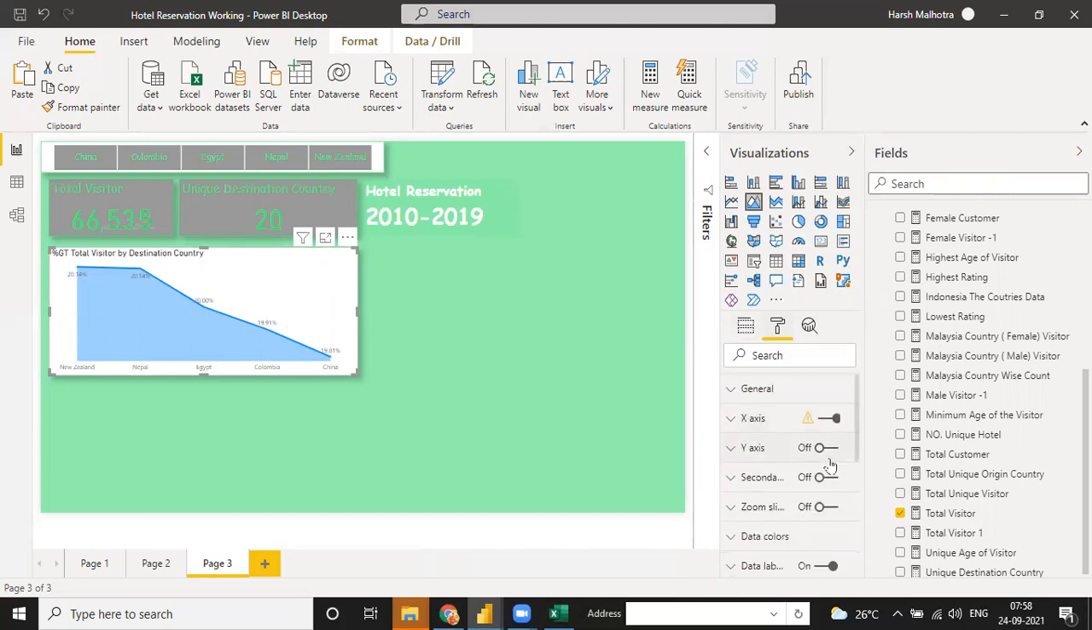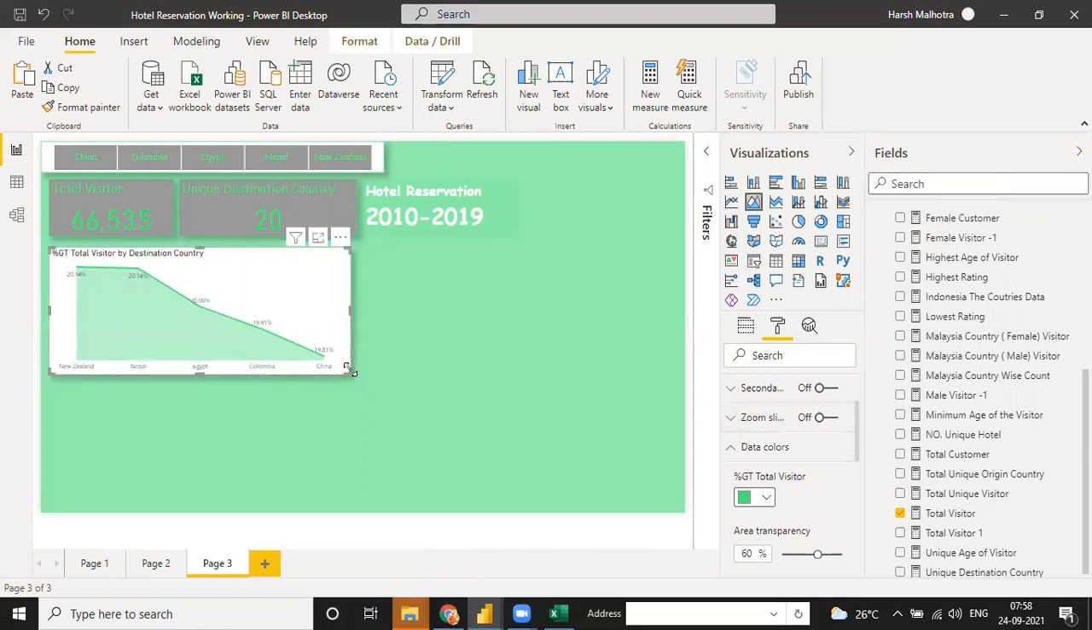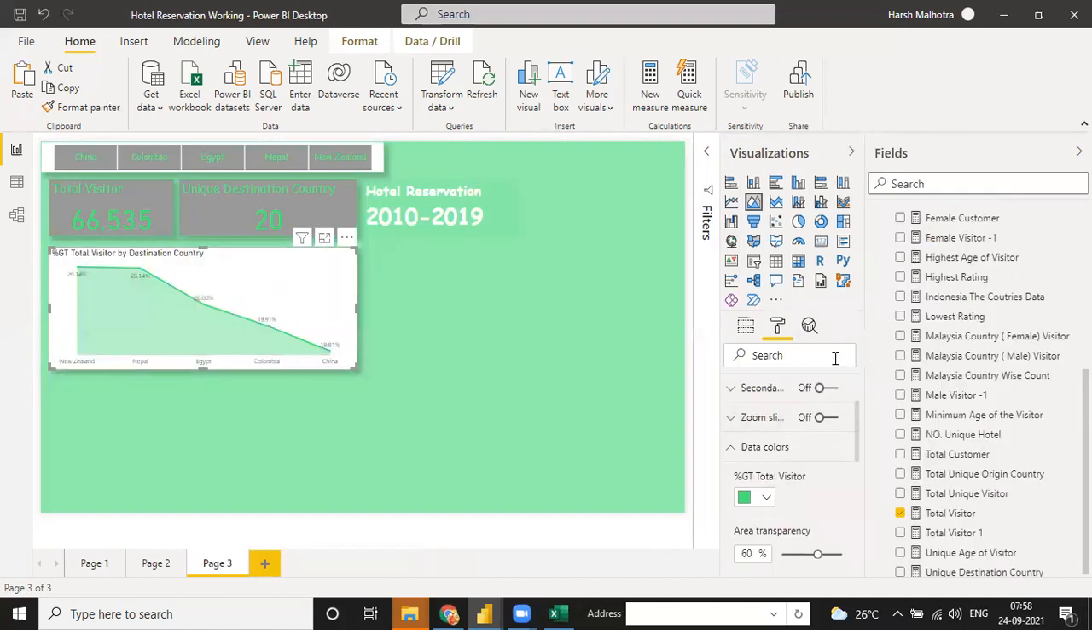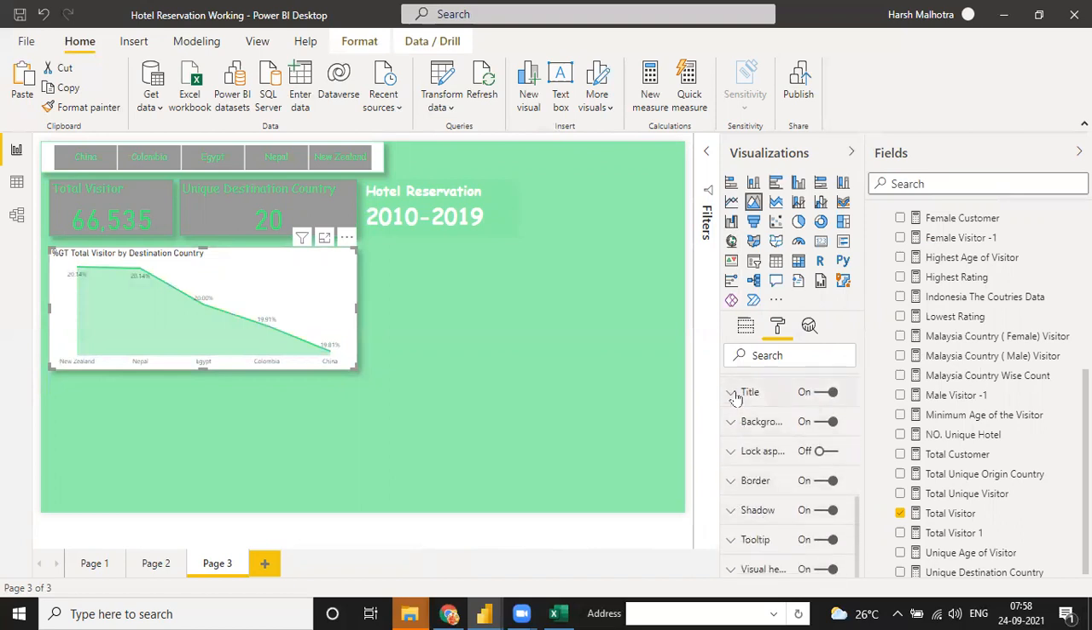Now we are using a data color. So data color, you are using the same color as per this. Or you can use this also. Okay. So now percentage of grand total by destination country is done. What is the next thing? Most visited country, you can just write it as a title. Total visit. Most visited country.